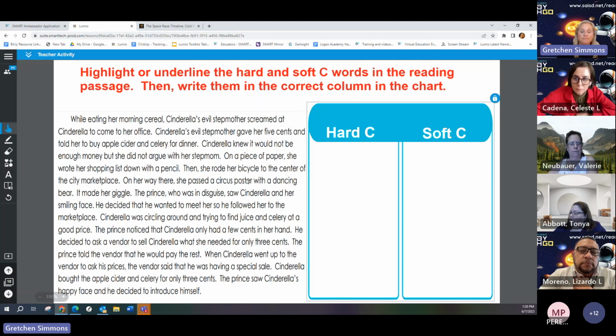Thank you. So this is just another idea of ways you can still use that graphic organizer, but getting it all on one page.